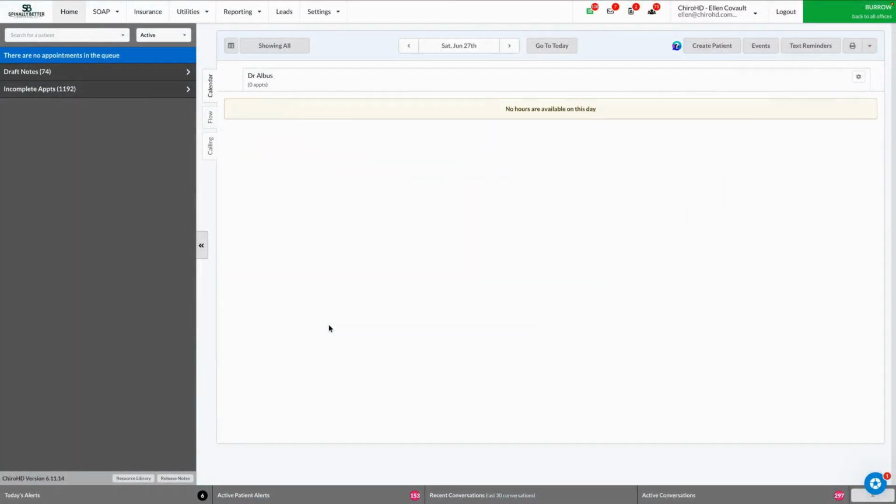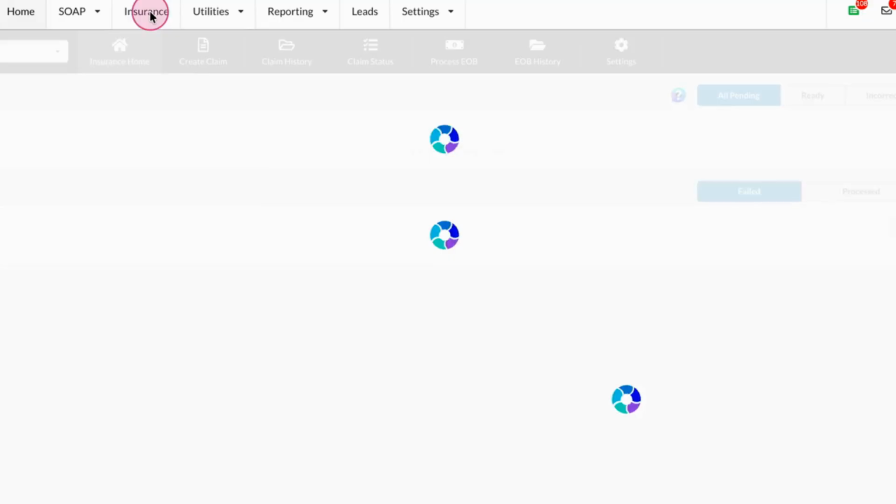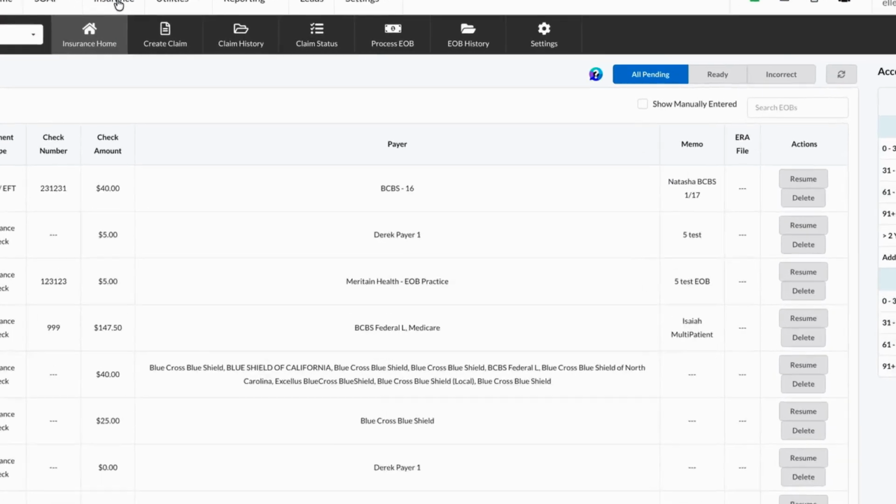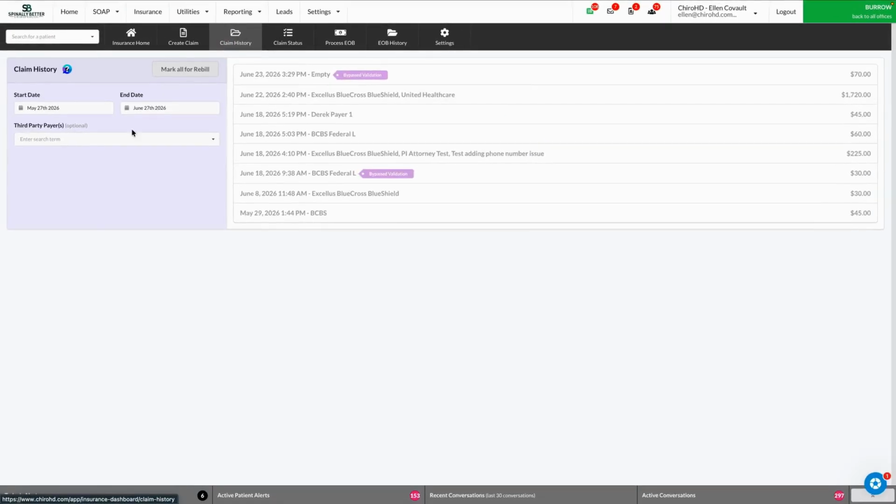To get there, you first need to log into your live location. Go to Insurance. This will take you to your dashboard and then click Claim History.